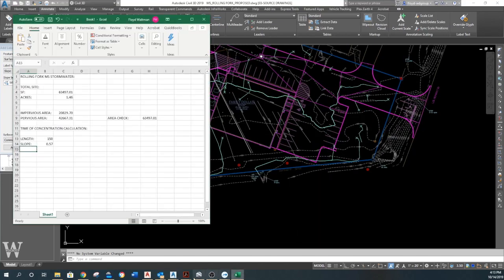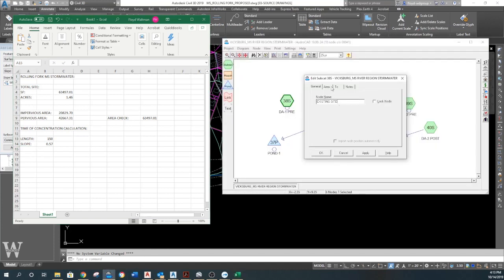All right. So we're going to pull these programs back up. So call existing site the area. We told the area, the impervious area was 2829.70, and it rounds off even that. And the pervious area is 42667.31. Okay. Now I usually use 0.4 for my coefficient for existing conditions.